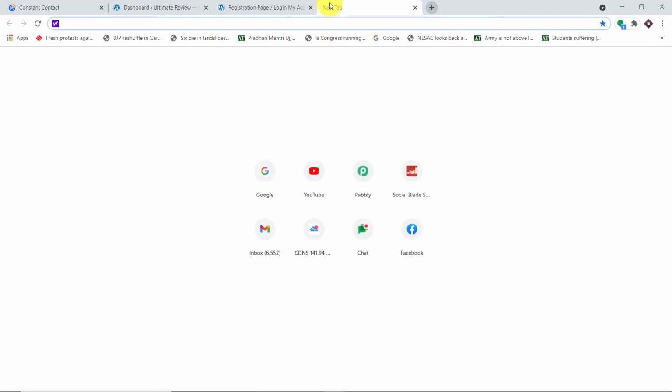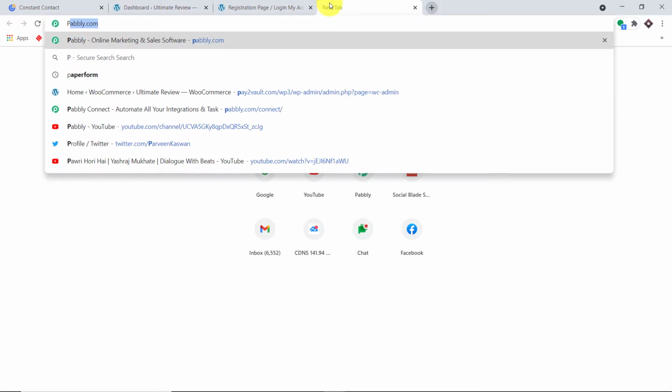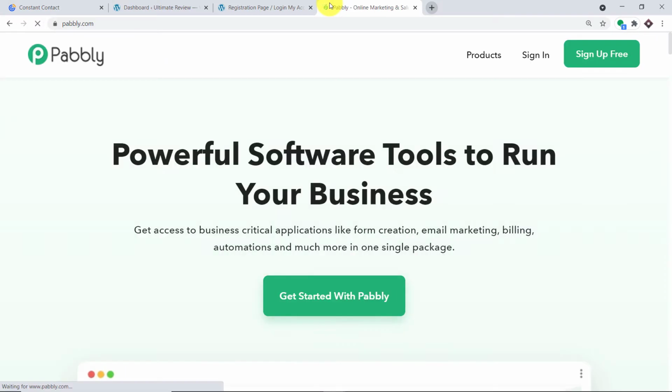Now to begin the actual integration process, in a new tab, let me just type pabbly.com. So your obvious question is why pabbly.com? Well, we have an app called Pabbly Connect that will integrate WordPress and Constant Contact. So this is the website of pabbly.com. Here, let me just click on sign in.